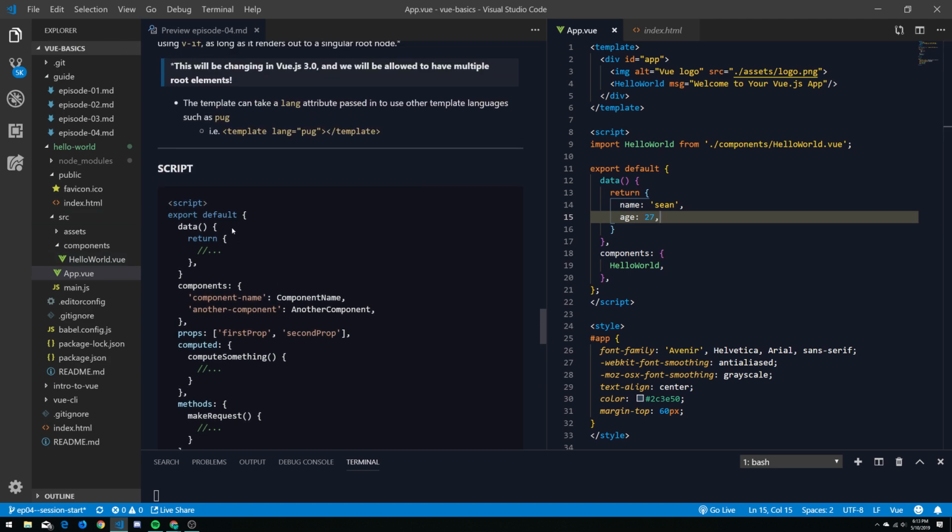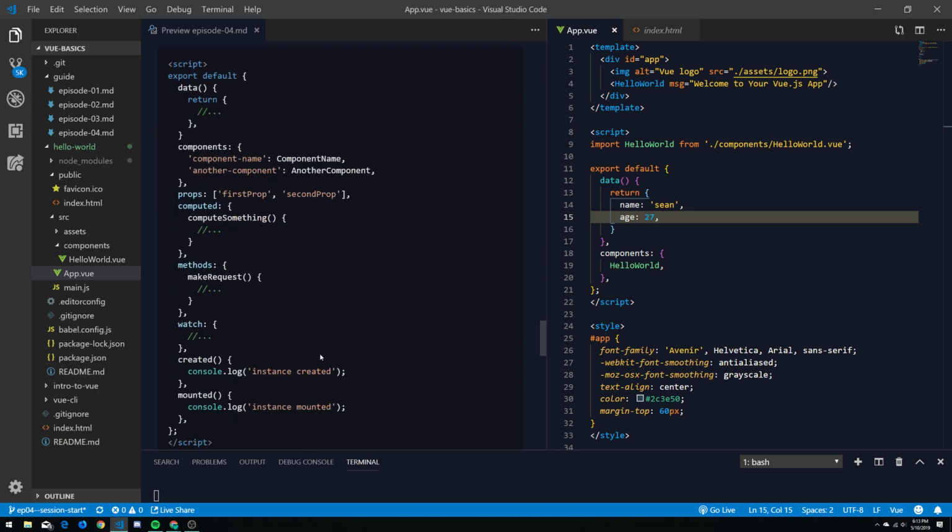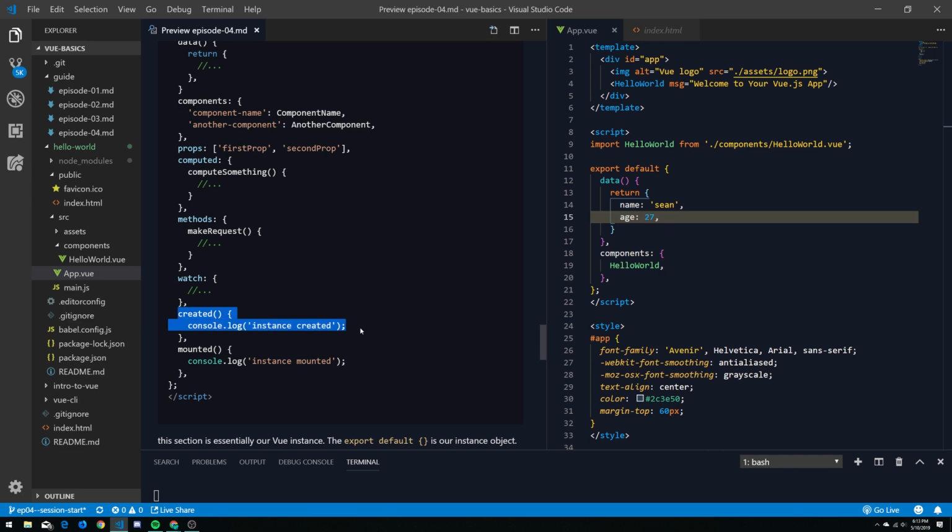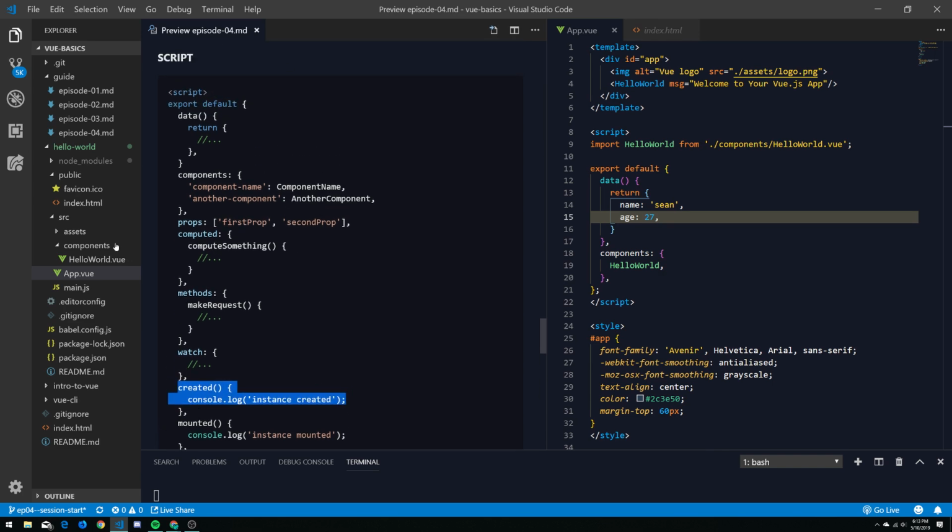Basically, if you write like this, for example, this will only console log when this Vue instance is created, not if instance B is created, kind of thing.